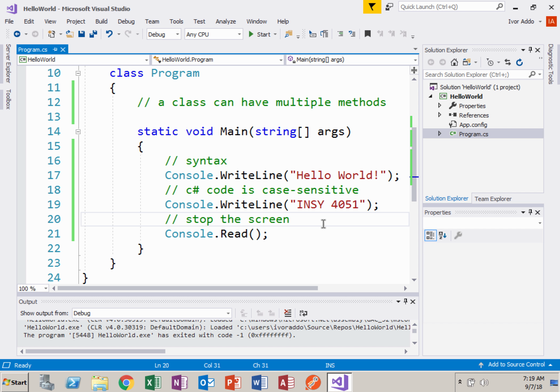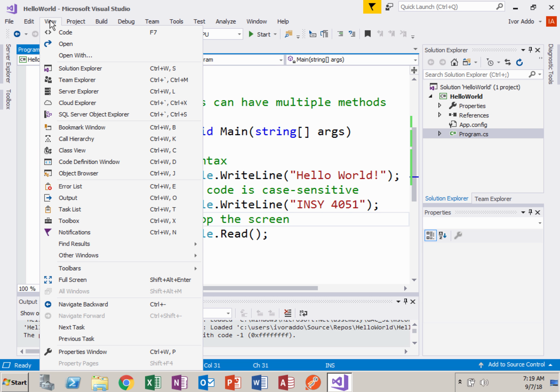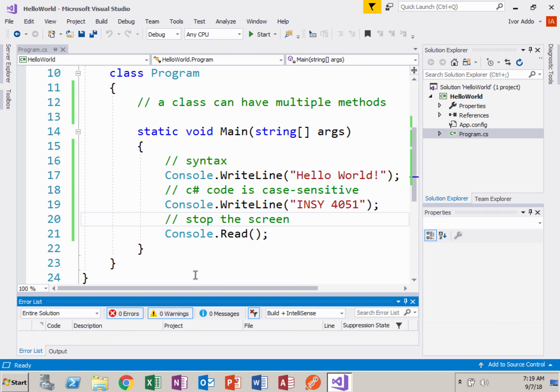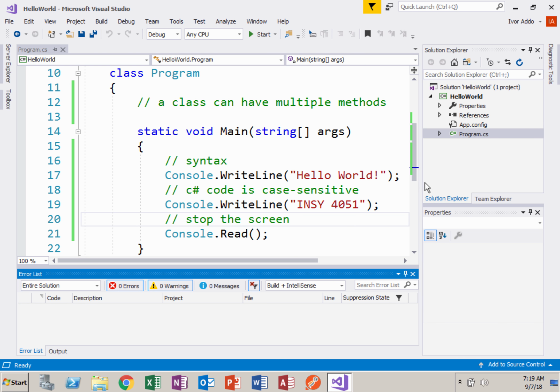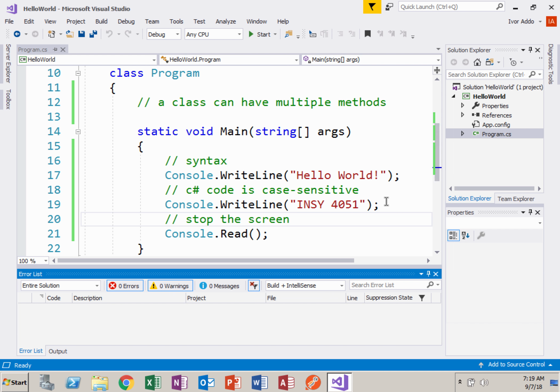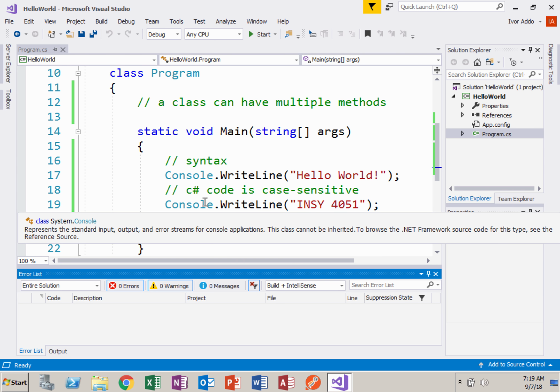So this is the basic idea of how we would write code in Visual Studio. Now I'm going to show you a couple different things here. I'm going to click the error list window to illustrate how you could determine if you have errors in your code and how to debug them, for example.